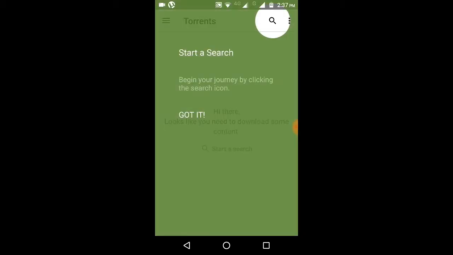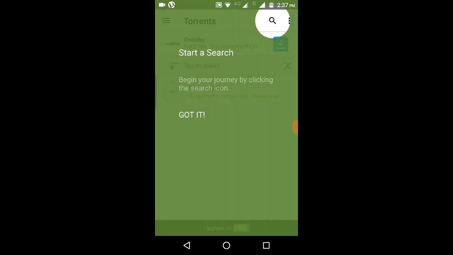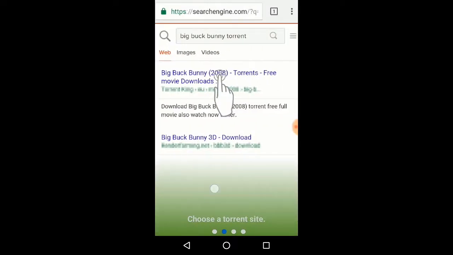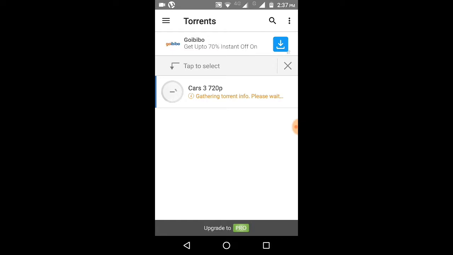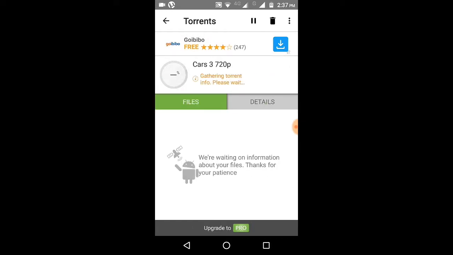It will automatically take you to uTorrent, and from there you can start it. Just click on add. Then your movie torrent will start. Now it's gathering the torrent information, and like this you can download any movie you want.